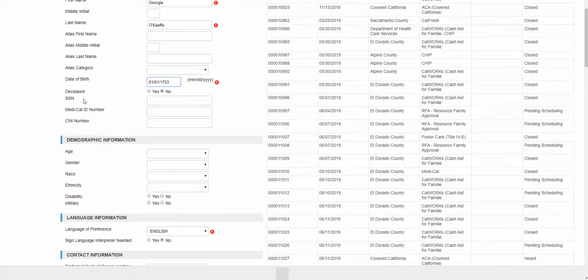Let's see, if the person is deceased, now this becomes important. If the person is deceased, you're going to make sure to click on this yes radio button that says yes. And I'll show you what that looks like in their appeals once you click on deceased.